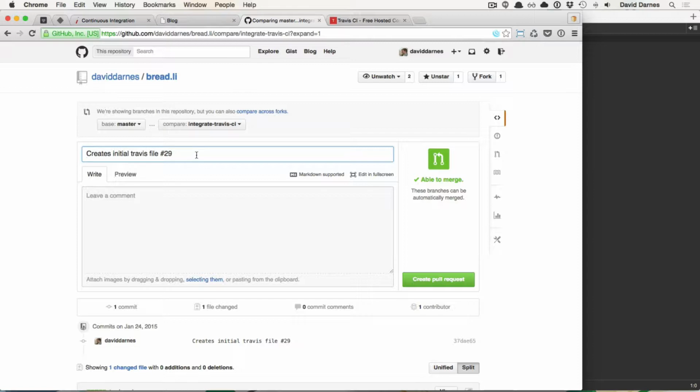So what we should do is change this to Travis integration, and the list, and then we create a list of to-dos in here as well, just like we did with the issues. So create Travis.yaml file.